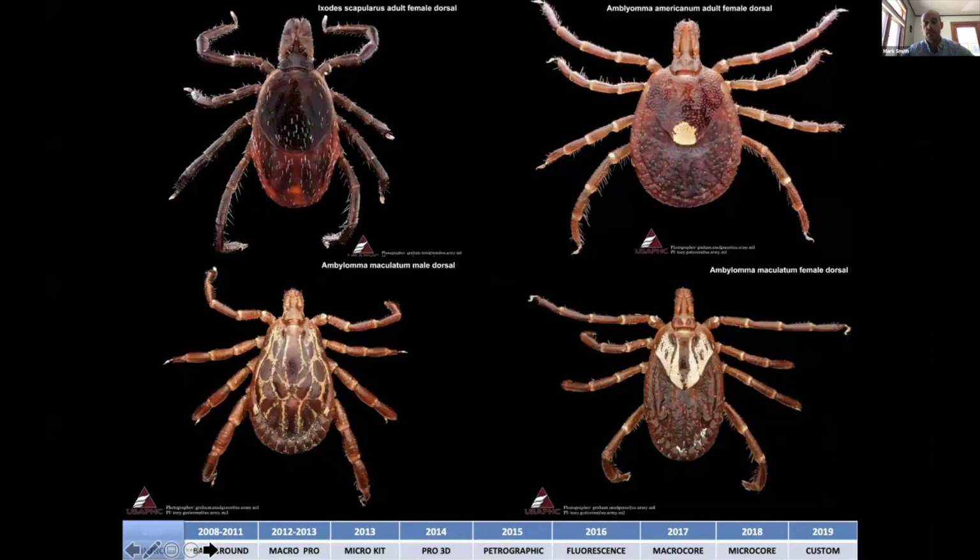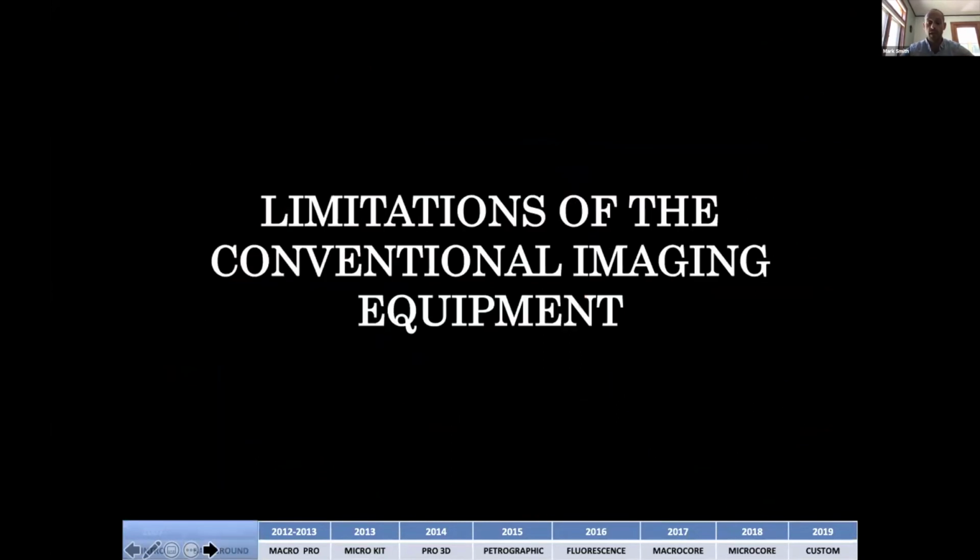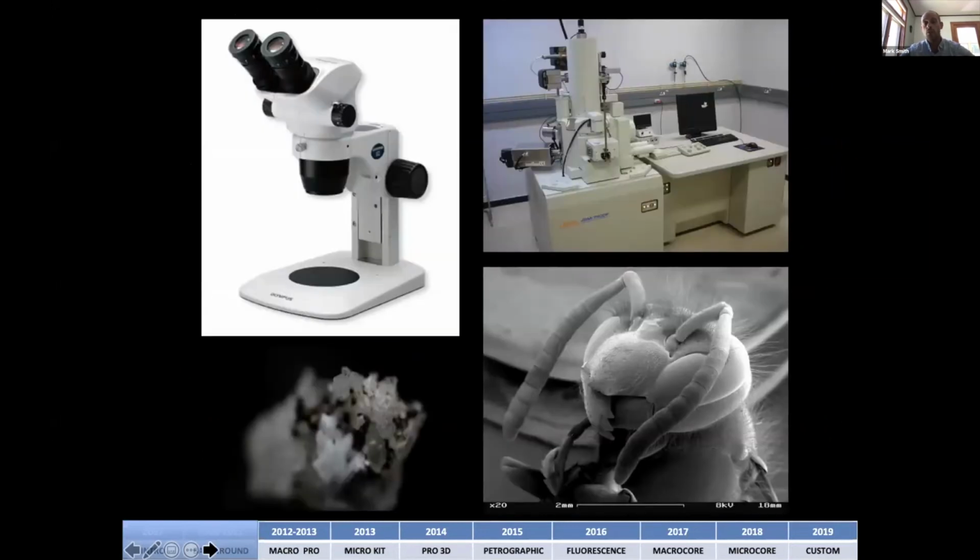Like I said, this system initially was built in collaboration with the US Department of Health and the Walter Reed Institute. So a huge, huge emphasis on small size vectors. We're talking 1 millimeter and smaller. And then what we tried to do later was really improve upon our magnification capabilities. The limitations of those conventional imaging systems really revolved around depth of field and a capable platform of capturing color.